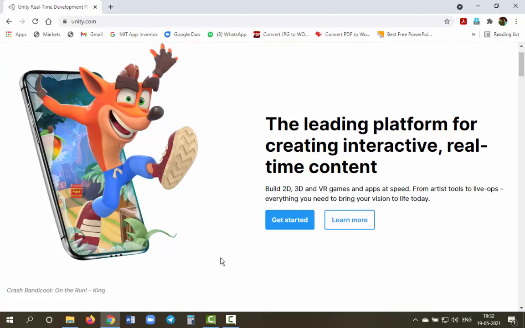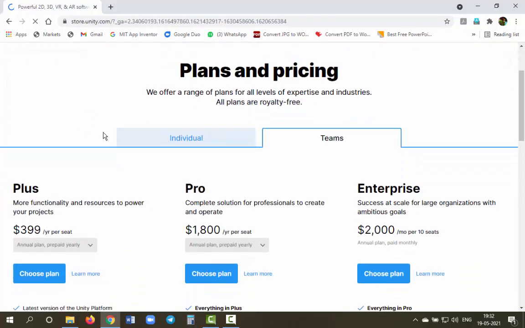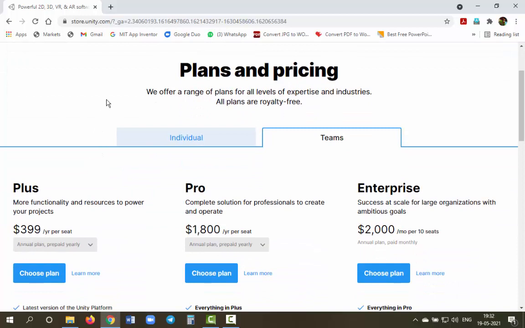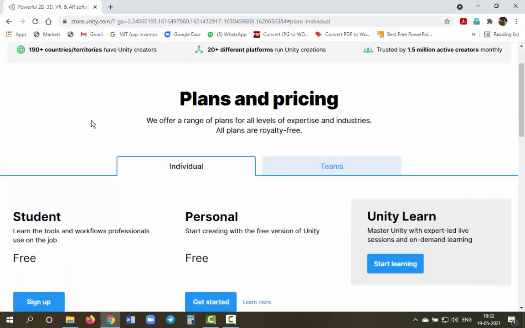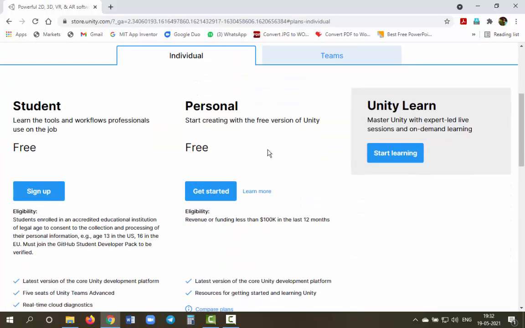If you want to download it, you have to click on get started. Then it will display its plans and pricing page. Here once you observe this one, it has two tabs. You have to click on individual. If you click on that tab, then it will display a page like this. In this page you have to choose the personal option. No need to choose student. You have to choose personal. If you choose this one, you may get this software freely.